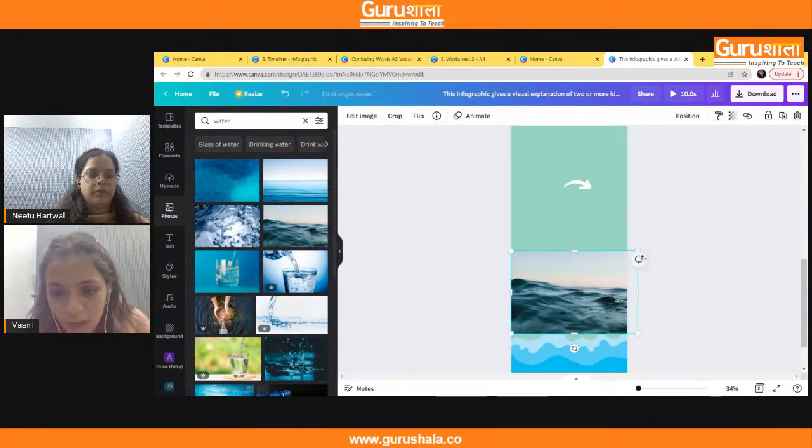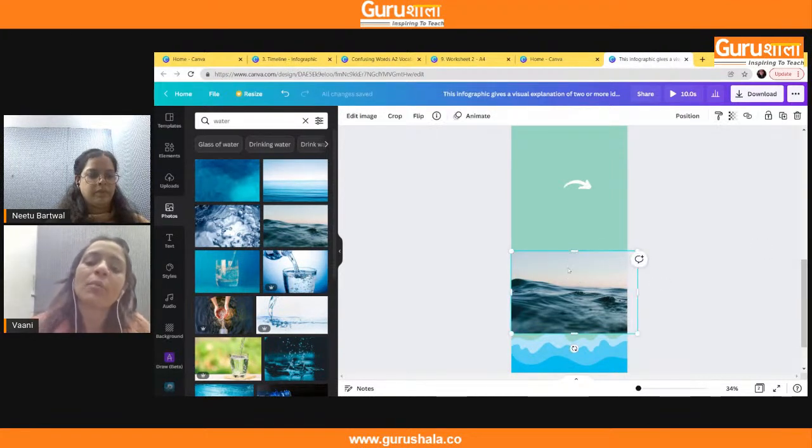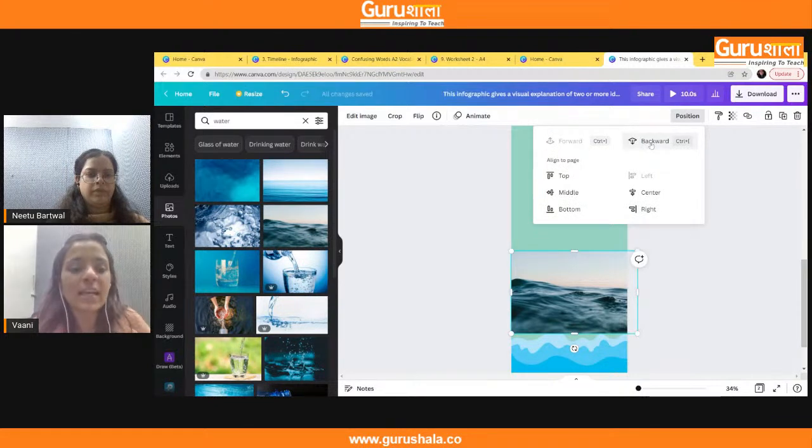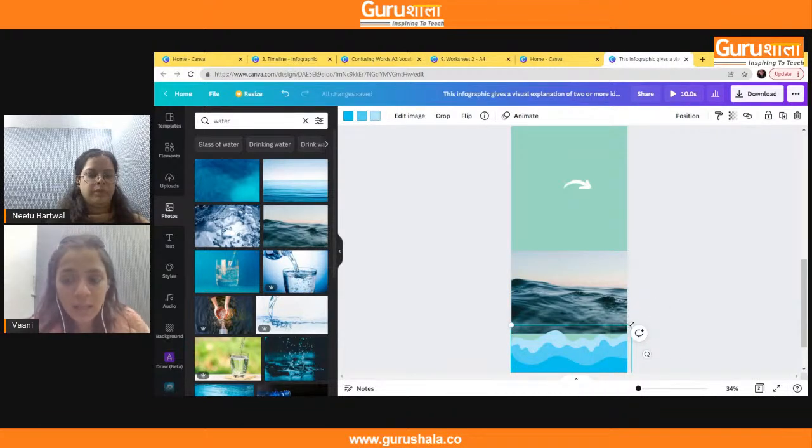element onto the infographic. And teachers, just the way we are explaining very basic features of Canva, there are many other things that you can explore on Canva. For example, I'm going to click on this image and go to position on the top right of the page. When I go to position, I can decide where exactly something is placed. If I click on backward, you will see that the element of water that I had added before is now in front of the picture that I have added now.